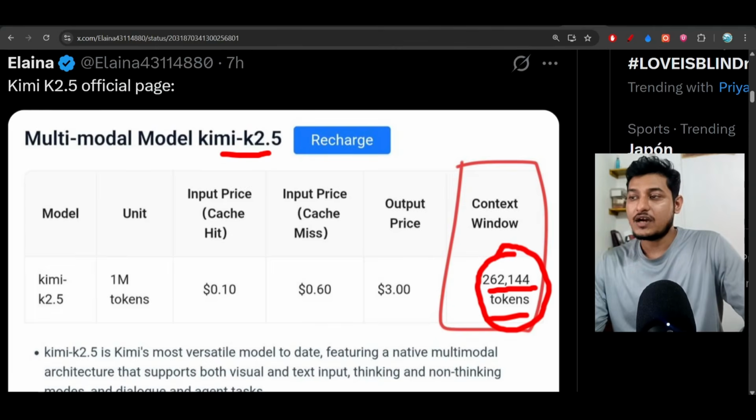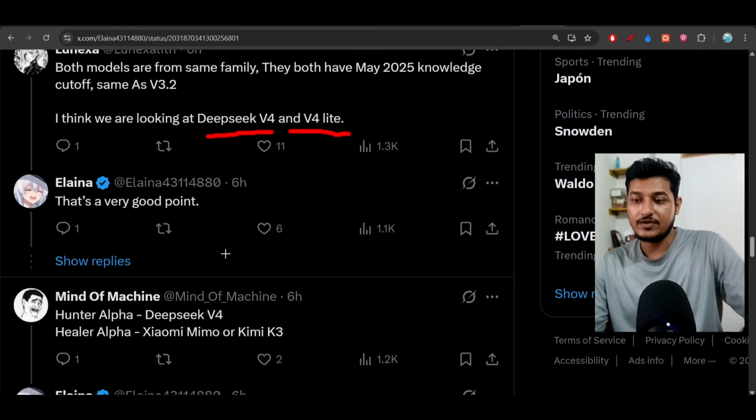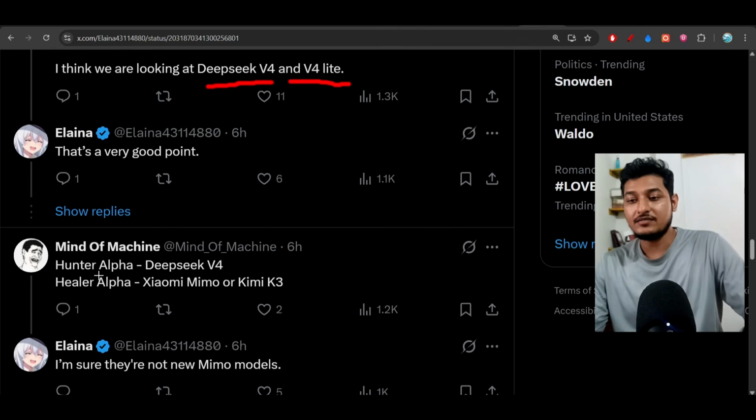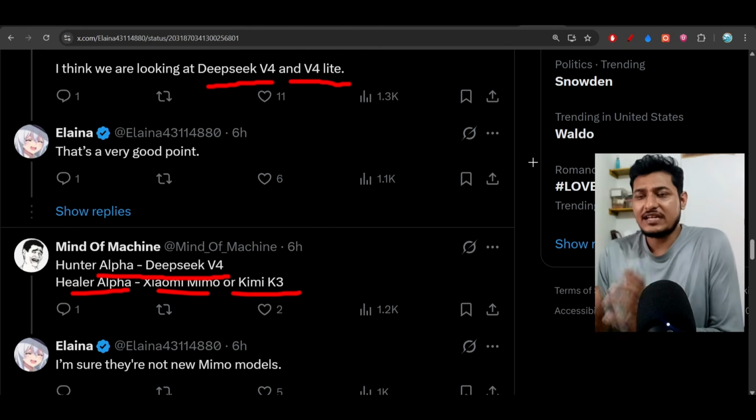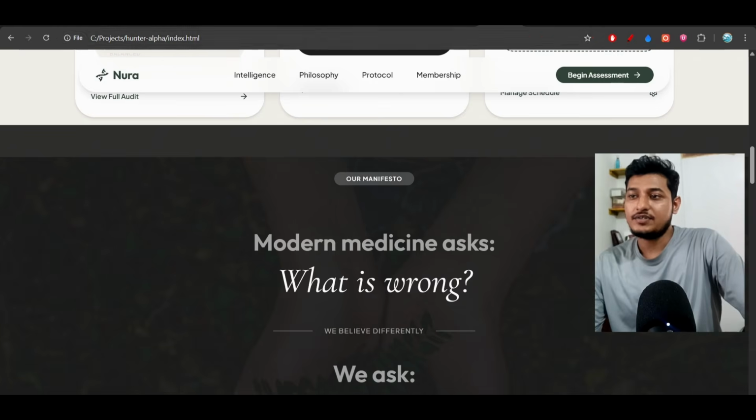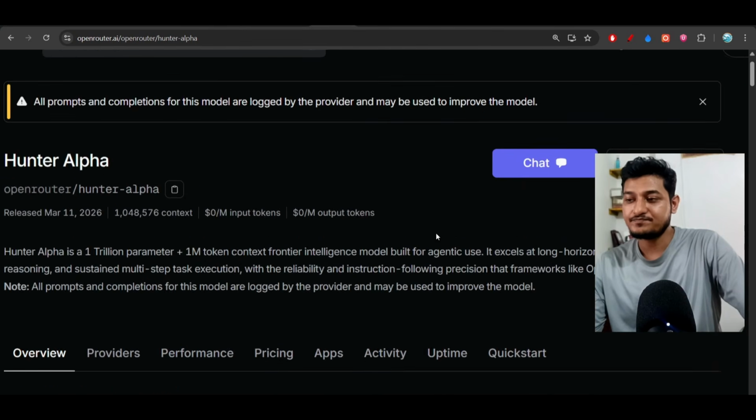And also some other people are saying that this may be DeepSeek version 4 and DeepSeek V4 Lite. Okay, and some others say that Hunter Alpha is DeepSeek version 4, but Healer Alpha can be Xiaomi MiMo or Kimi K3. So there is a lot of confusion going on, but I may tell you that one of the models can be from DeepSeek. Okay, and now let me show you the capabilities.